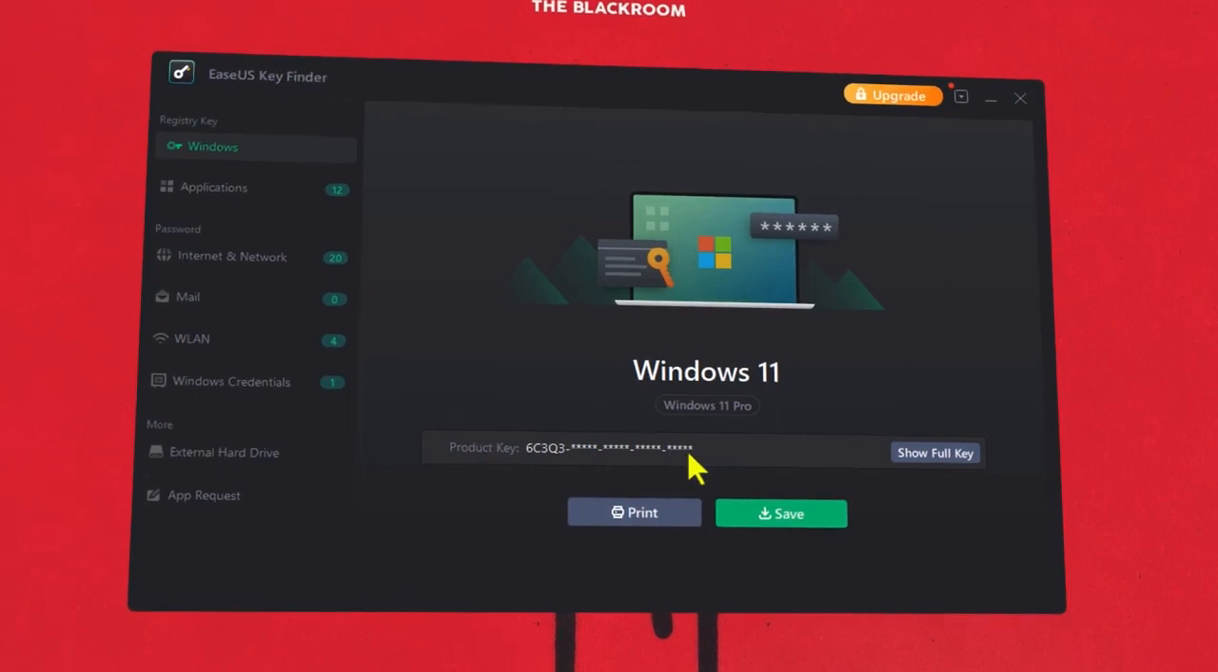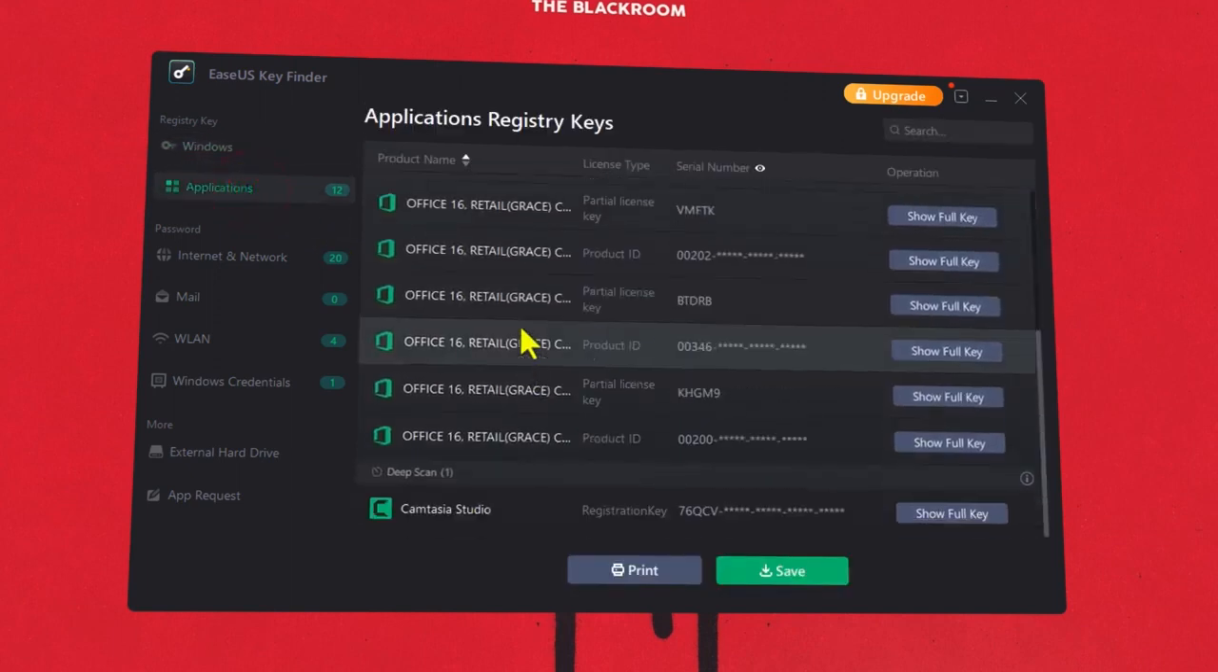As soon as the software opens, it will show you the product key right here. With this software, you can also find the product keys of other apps that you have installed on your computer. So go to applications and select the app that you want to see the product key of.